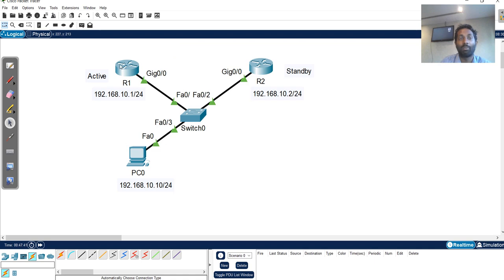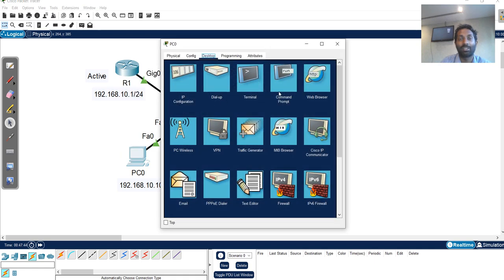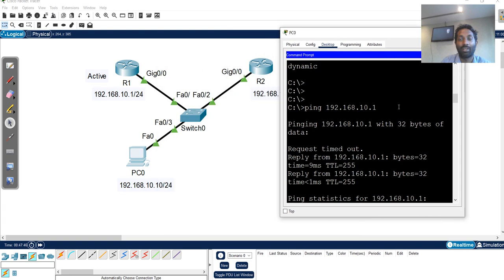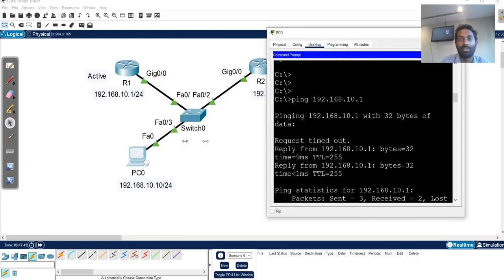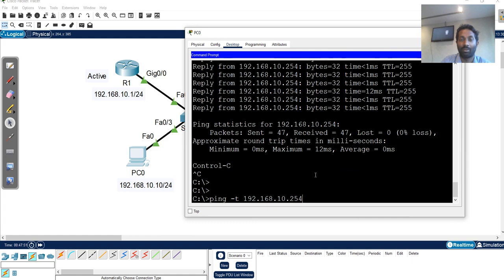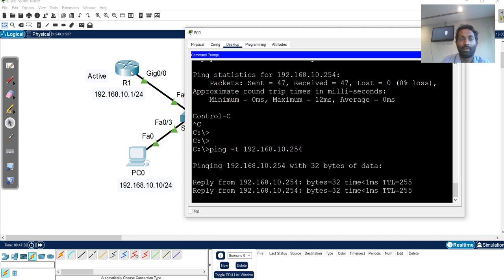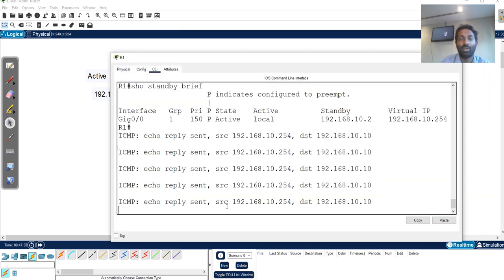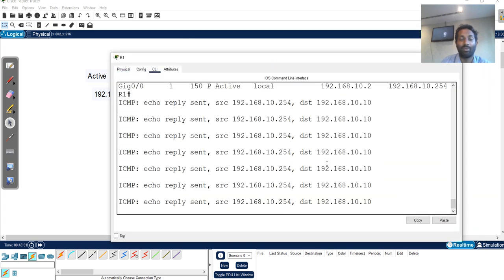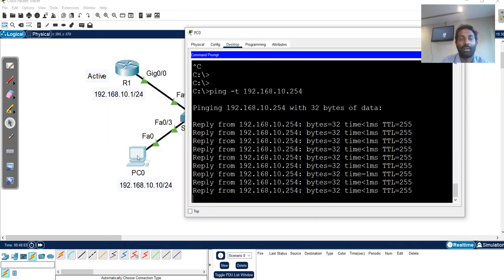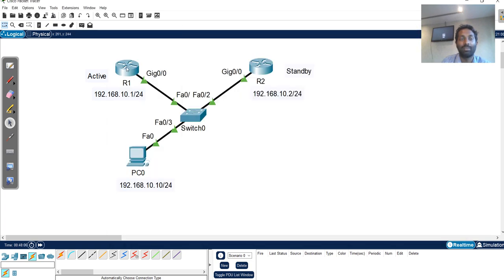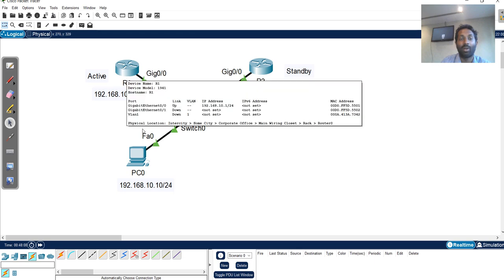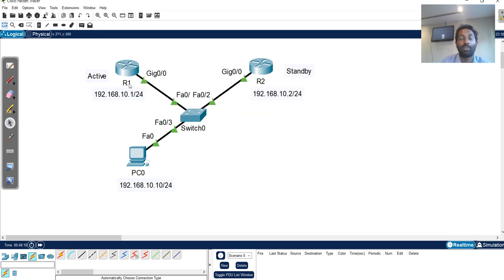Now who is going to reply for the gateway request? Let's do the same communication. So simply I am sending an ICMP message to 10.254. You can see now this router is going to reply for that. That means this router acts as the active router. It's going to forward traffic to the internet. That's the idea.